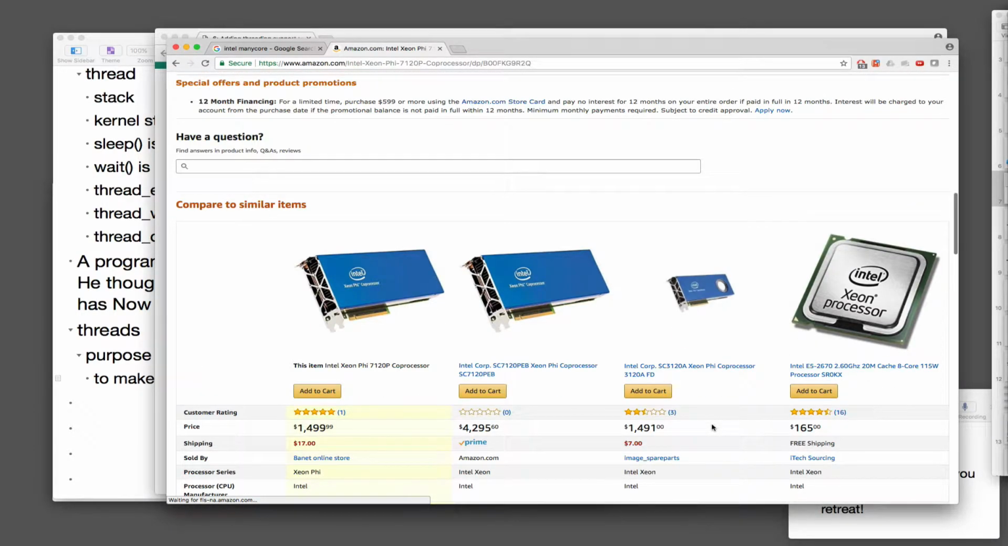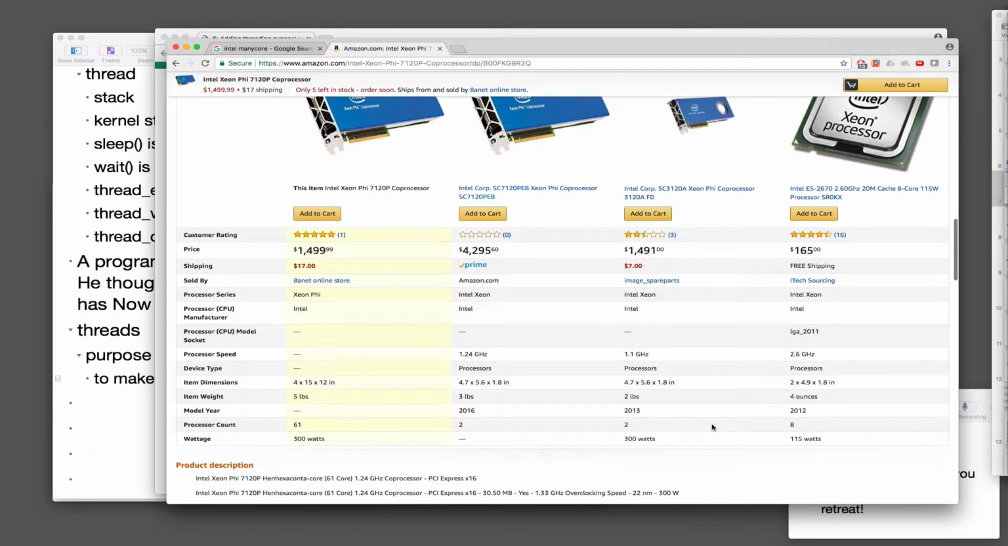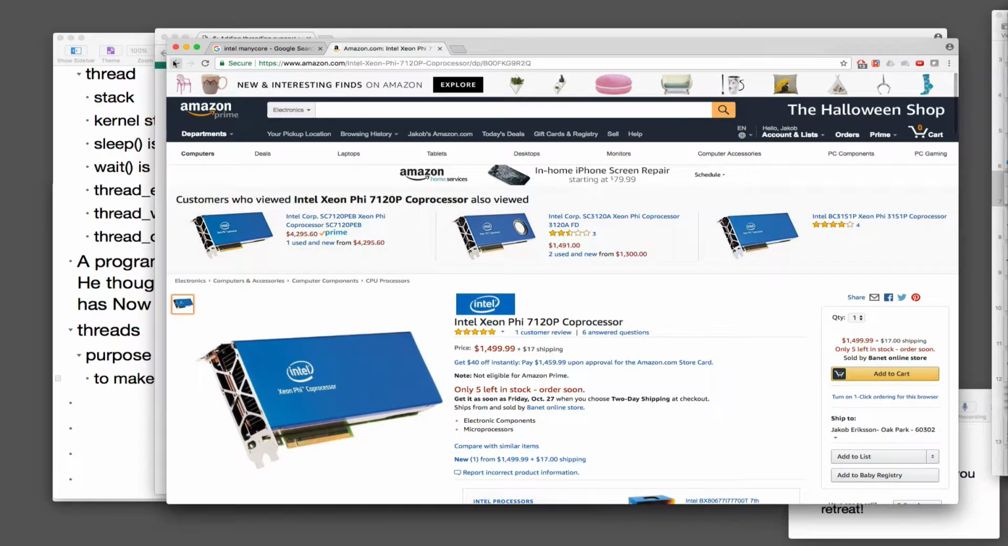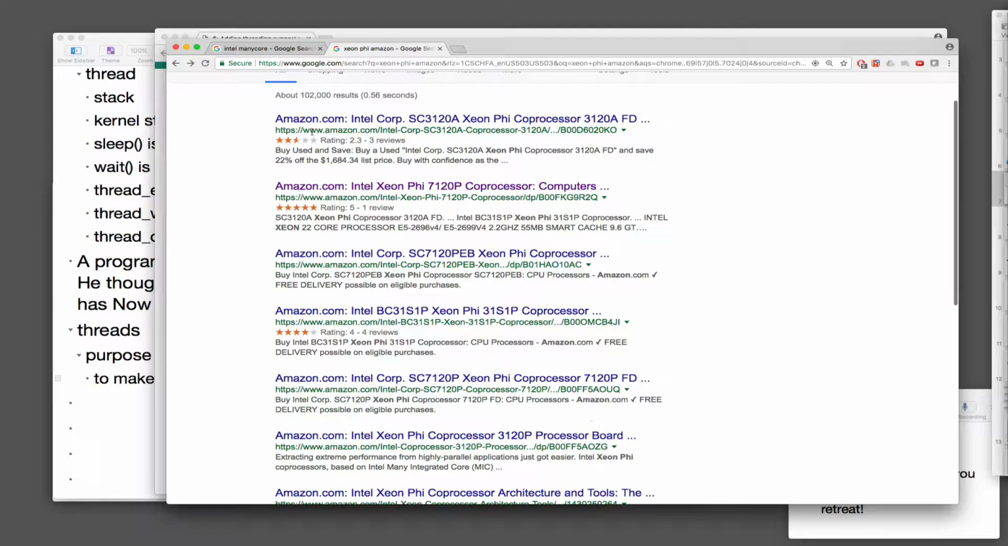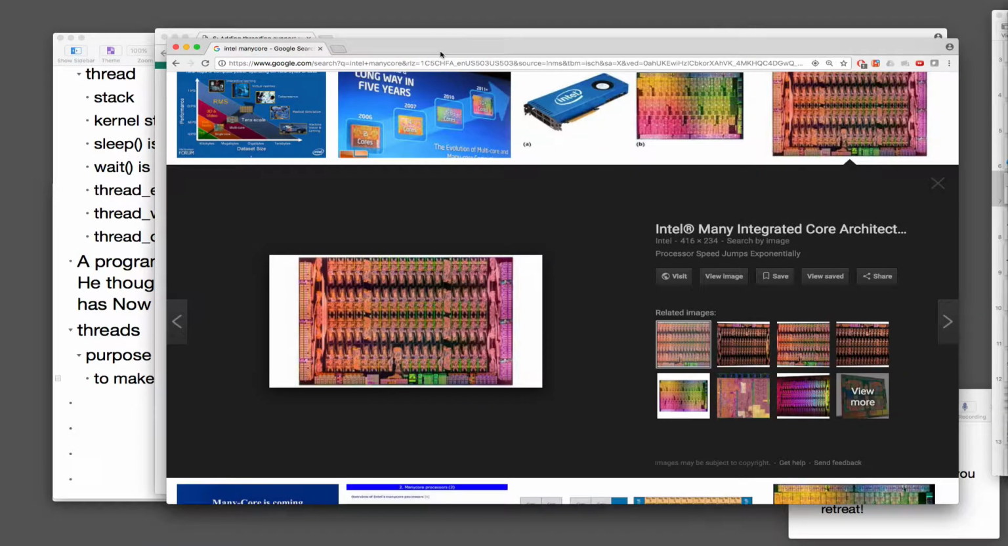Let's see, how many cores does it say? Well, this one maybe says some. What? 61? No, I've seen much better than that. Anyway, so yeah, they come in different scales, right?